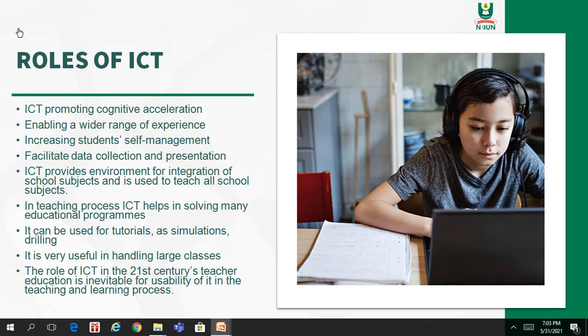in school. ICT promotes cognitive acceleration, enabling a wider range of experience, and increases students' self-management, because on their own they can get a laptop and work on a particular concept. It facilitates data collection and presentation. ICT provides an environment for the integration of school subjects and is used to teach all school subjects.